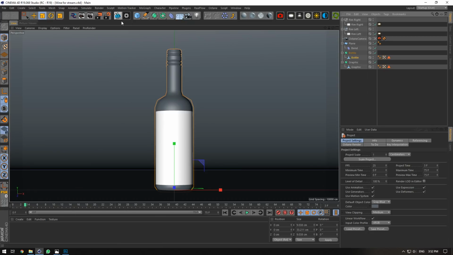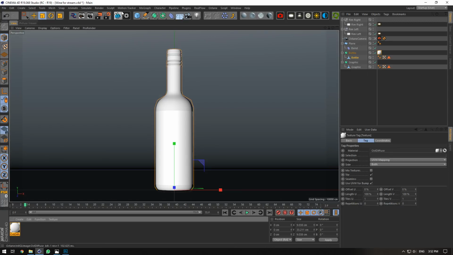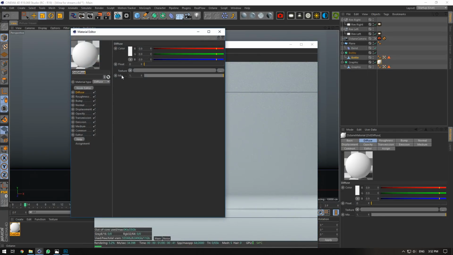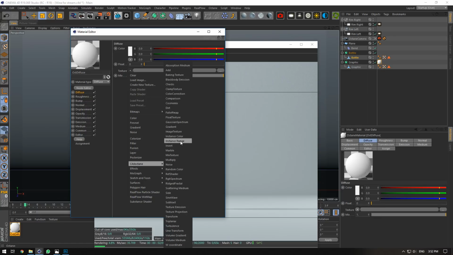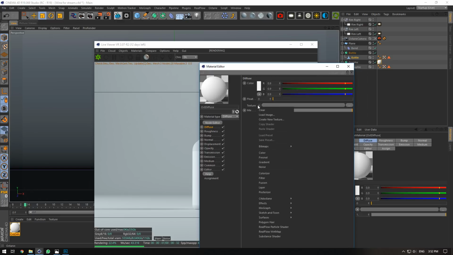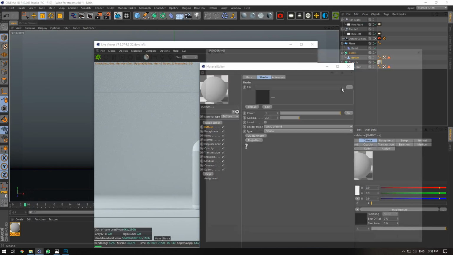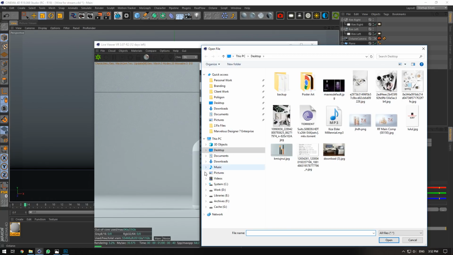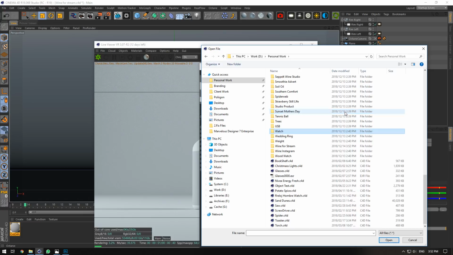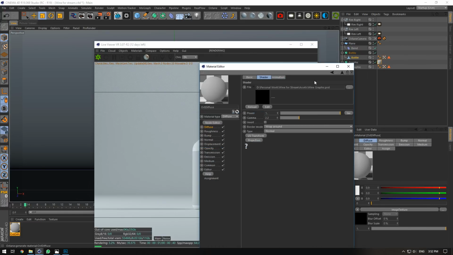So now if I bring in a texture and apply it. Oh, I remember how to do this now. You need to go image texture and then where is this? Personal. Like so.